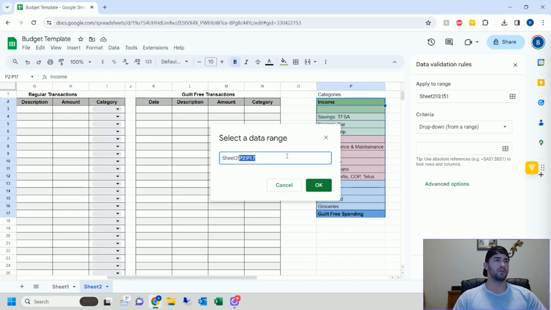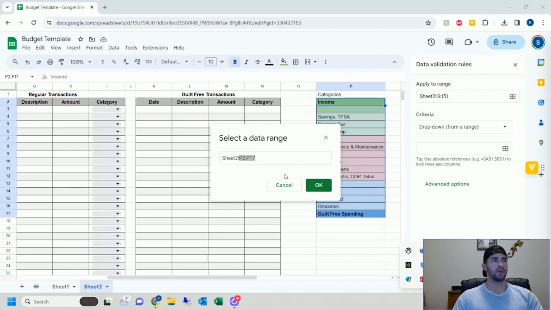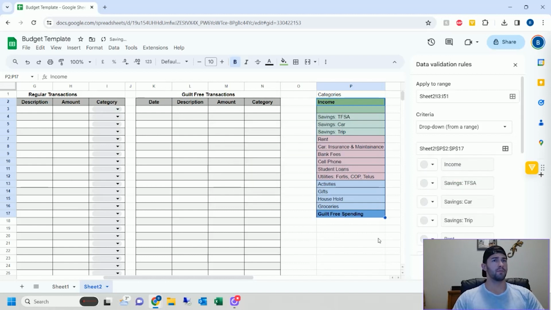Now, to prevent this range from changing, I'm going to put in dollar signs to lock in that cell. And I do that by holding function F4. Now, for some reason, it's having issues, so if your F4 button doesn't work, you can just put dollar signs in to lock that in place. Hit OK.